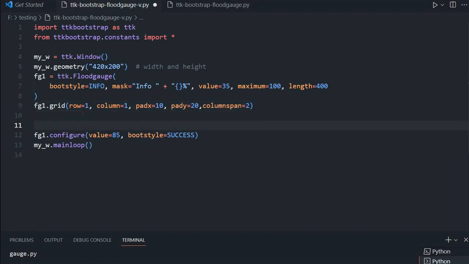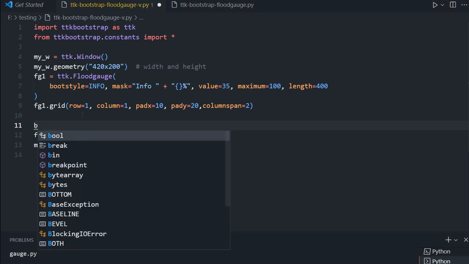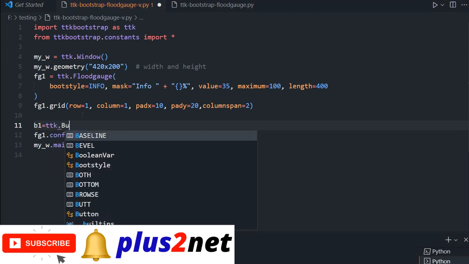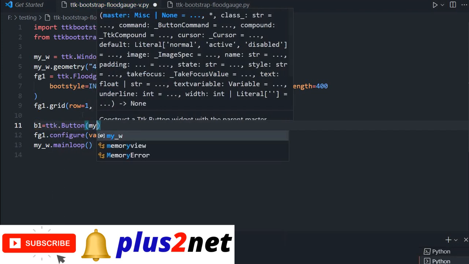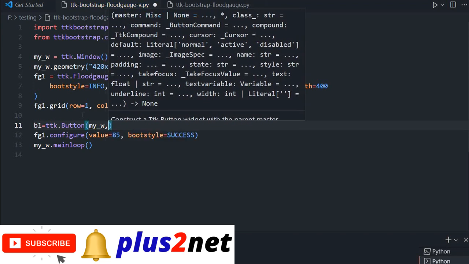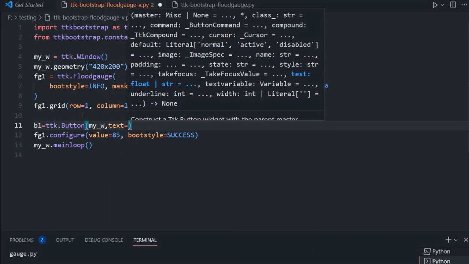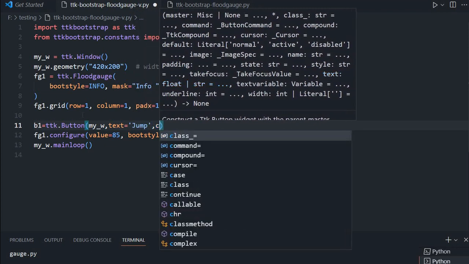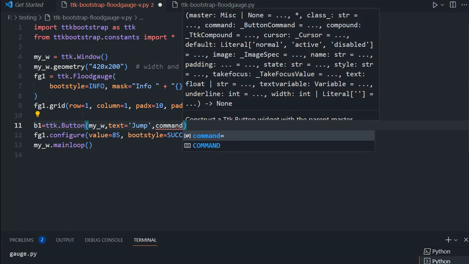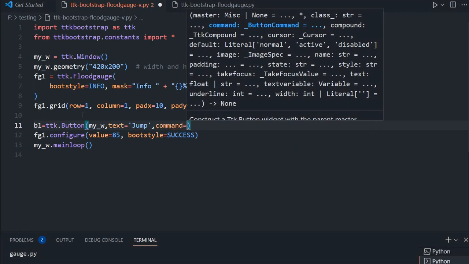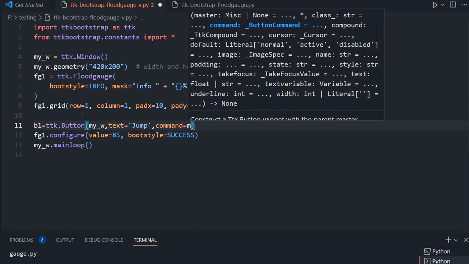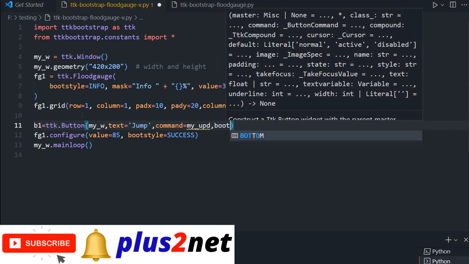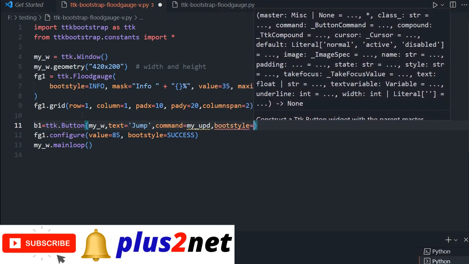So below that, on the next line, I will place a button here, B1 equal to ttk.Button. Now here I am giving y_w. Now what I will write is text. What I am saying in the text over the button is jump, because this will jump the value. Now what should be the command? Instead of going for a lambda, I will go for a function. No problem. I will just call a function my_upd or my_update. Now here again one more, boot style equal to success.